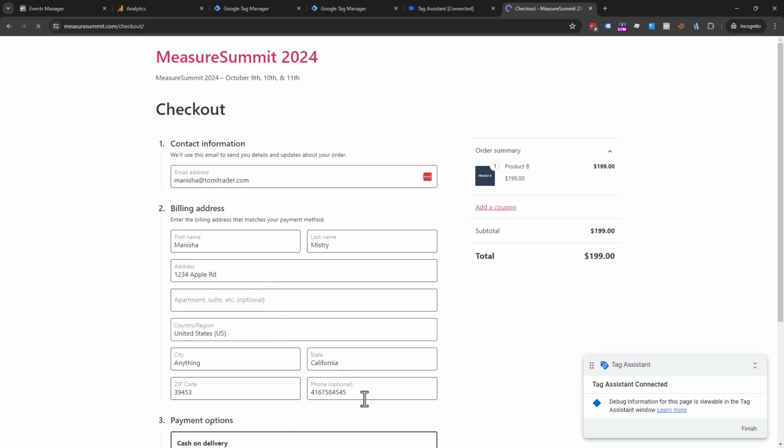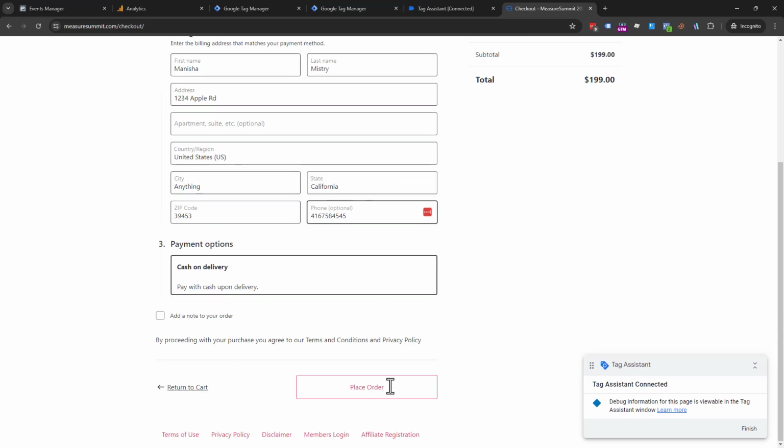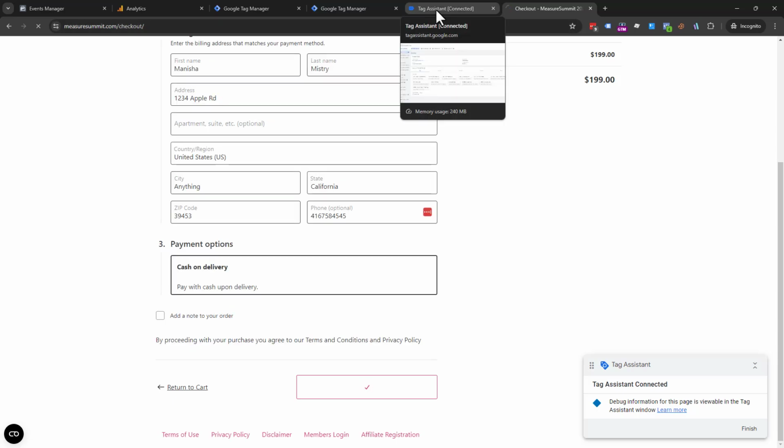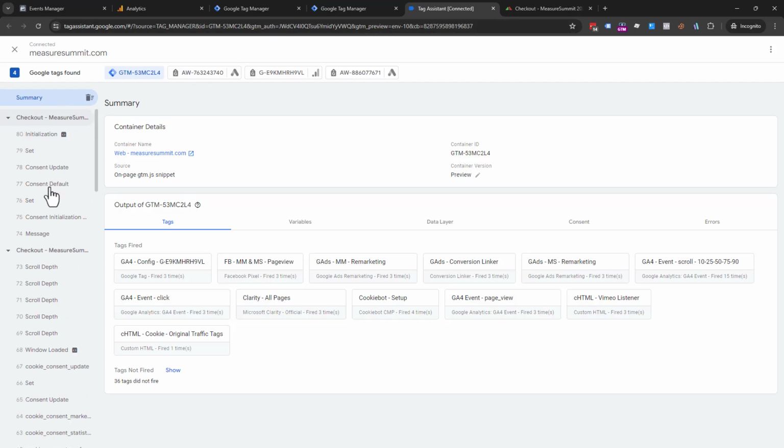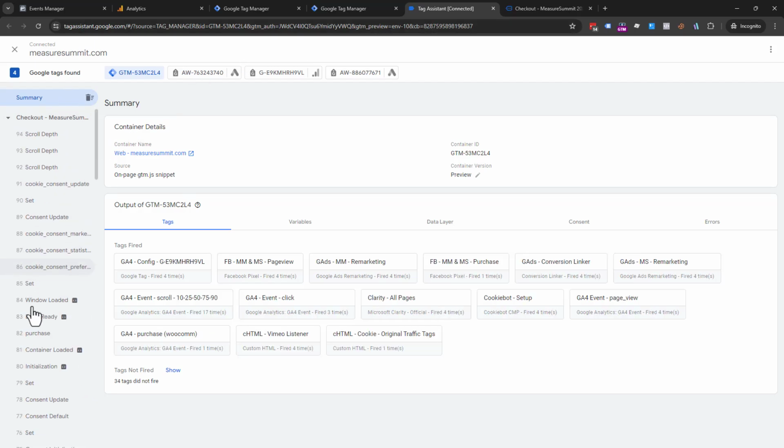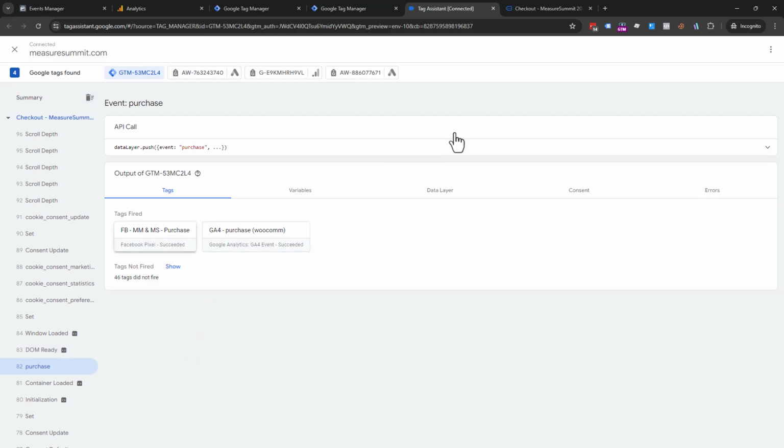So we have all this information in here. We have our phone number, all this good stuff. Place order. And let's give it a second. Okay. So we have officially placed our order. Let's find out when our Facebook tag fires, which it should have fired on purchase. So I'm just giving this a second to load because there was a lot loading there. So here we have it.